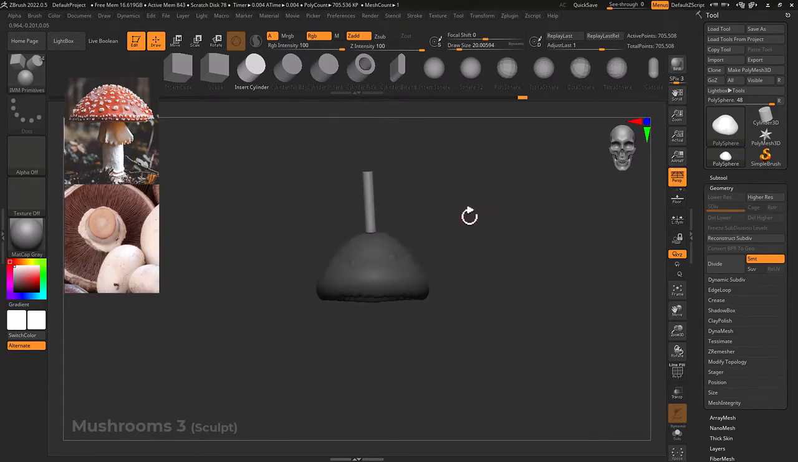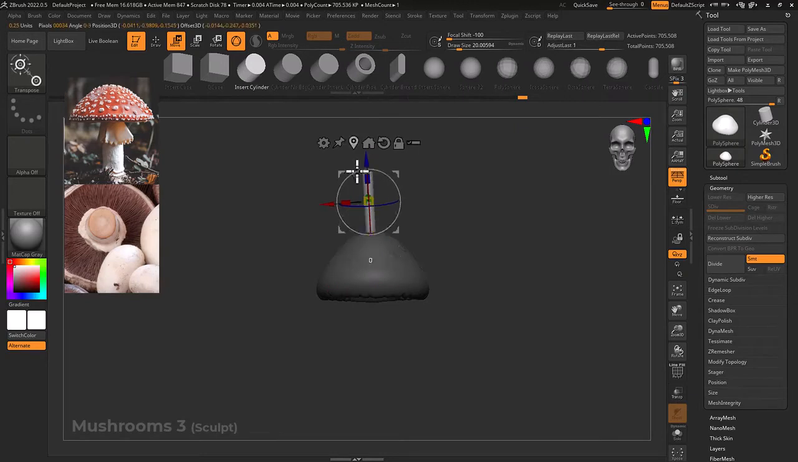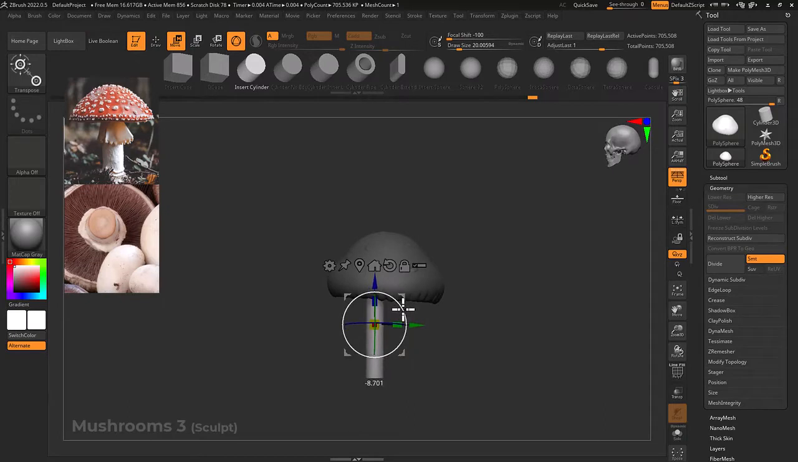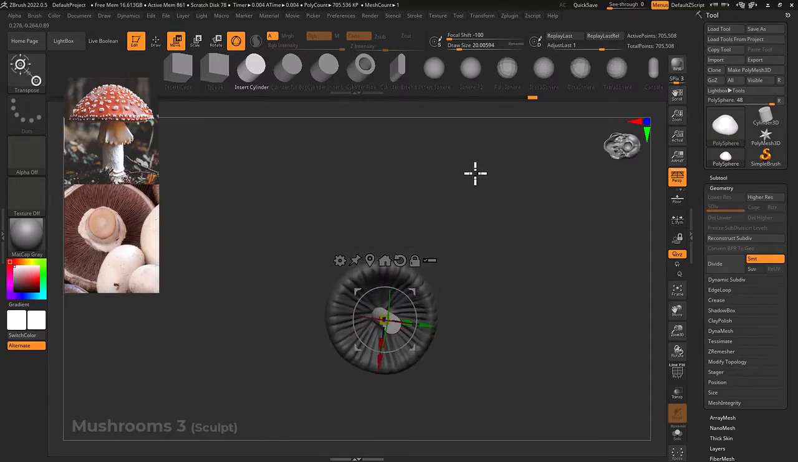Okay, I'm just going to zoom out and activate my Gizmo 3D, pressing the Y key. Center it and placing the stem in location. Make sure to check from multiple angles to place it.